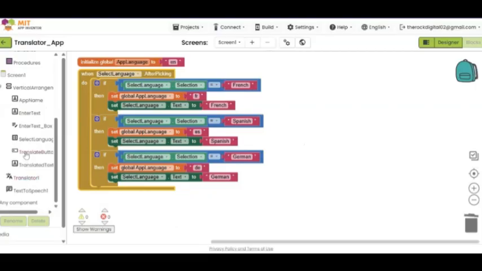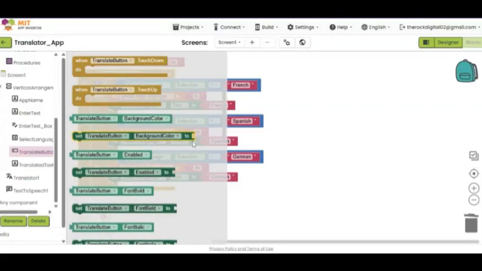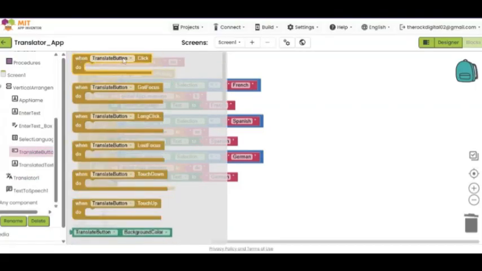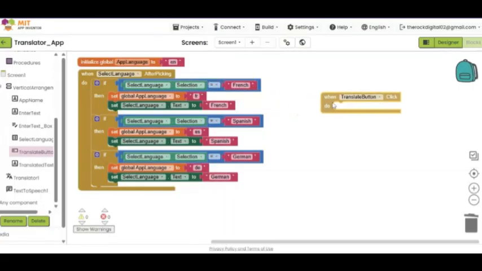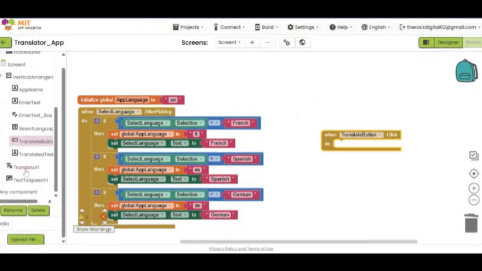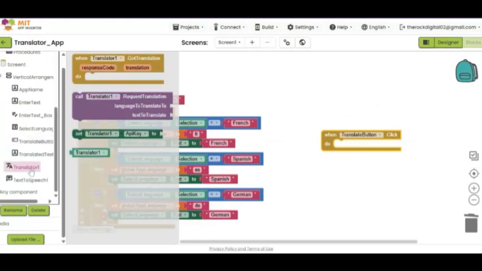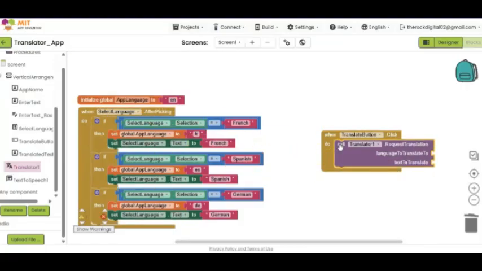Now let's code the translate button, which is this, right? Click on it. Then you see when translate button does click, what should happen? So drag it. So when we click on that translate button, what do we want it to do? Scroll down and then you see translator. So the first thing you want it to do, you want it to call the translator. To call the translator means to do what? To involve the translator in the function it wants to perform.